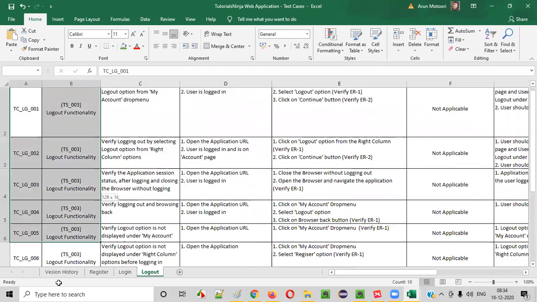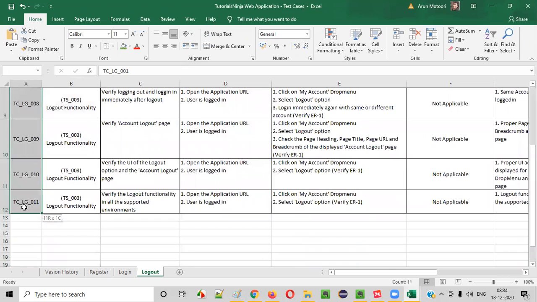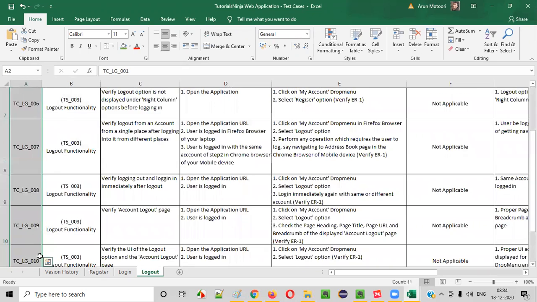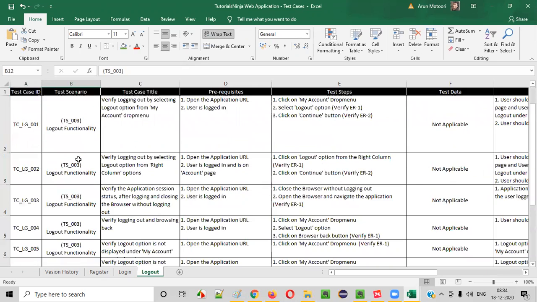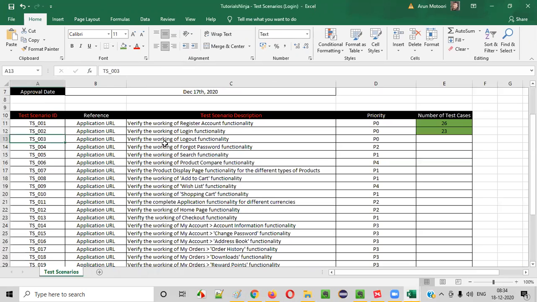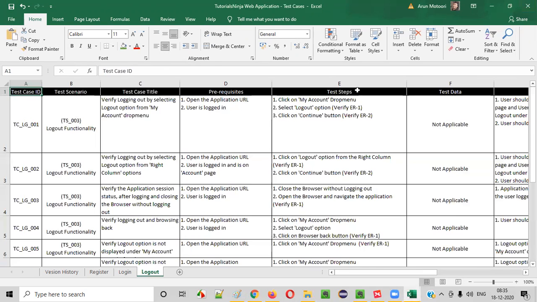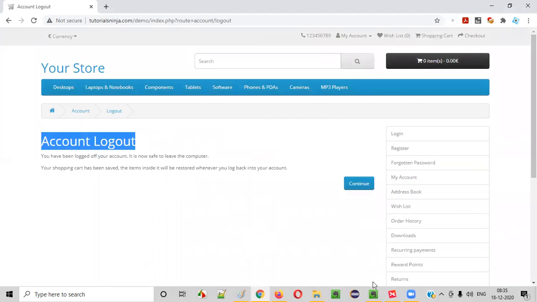So we already got this many test cases. You see the number is 11 test cases. So what we can do is save this test case, and we can go to the test scenarios document. This is the third test scenario, guys, which is talking about the working of the logout functionality, where we created 11 test cases for this logout functionality. Done, guys. So we can save this one also, and let's close the test case document and the test scenarios document.